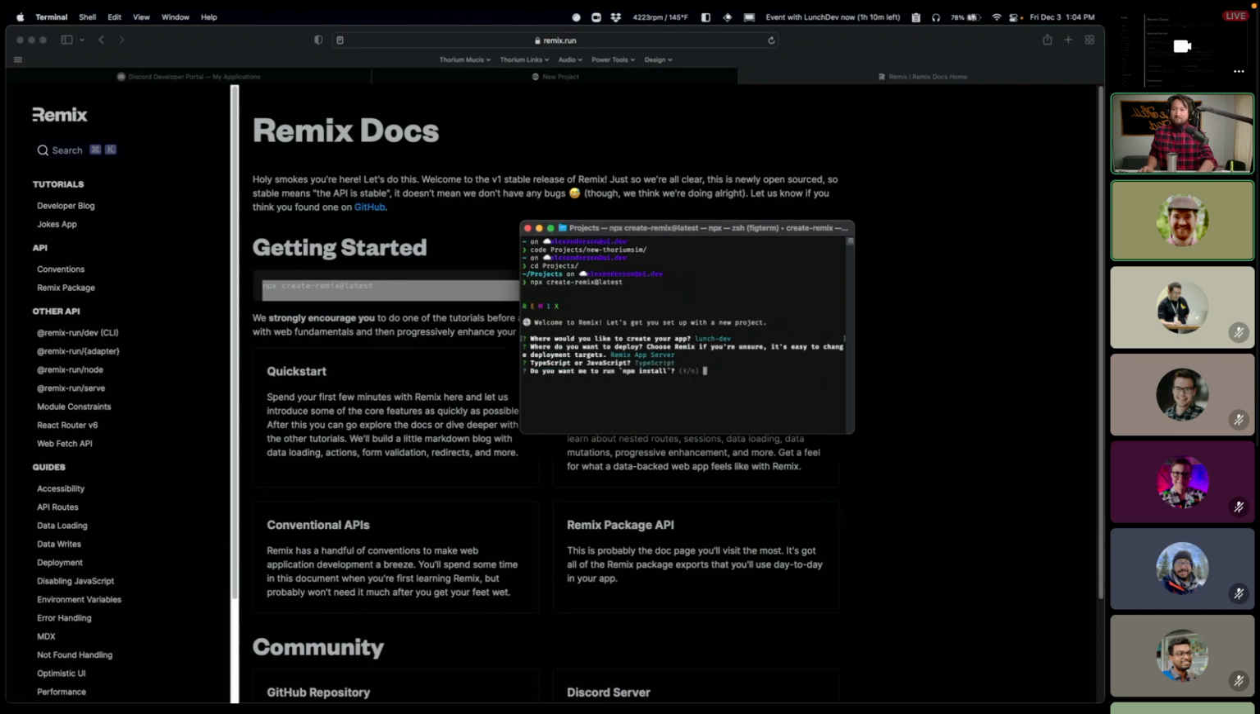And then I'm going to do it in TypeScript. Sorry if you don't know TypeScript. We won't be doing a ton of stuff with TypeScript, but it really helps me to not screw up. And we're going to run npm install.